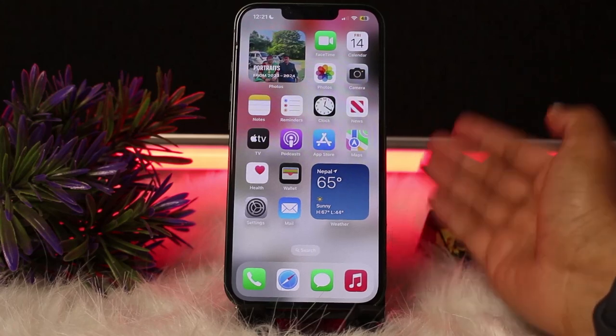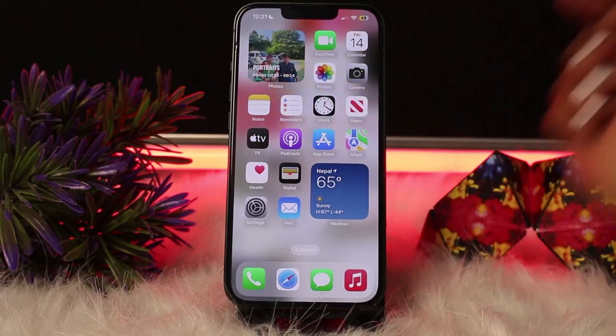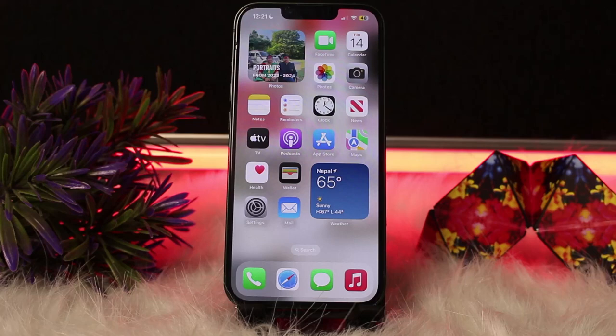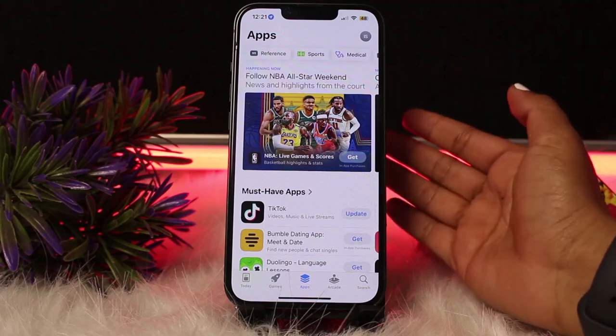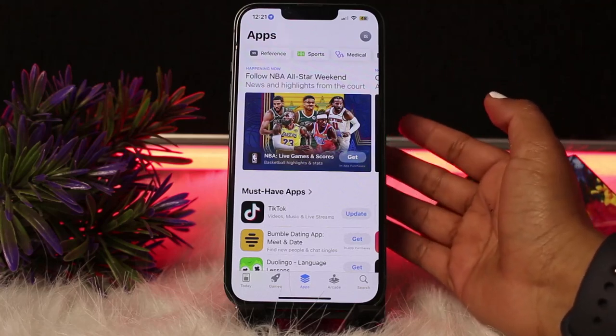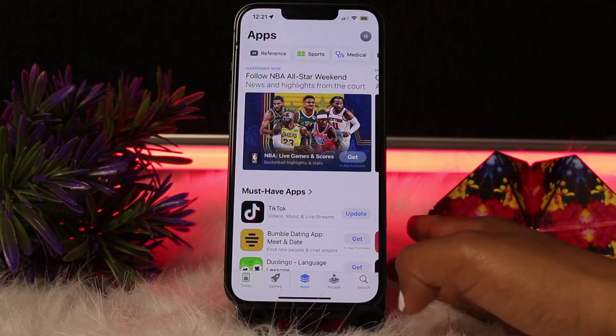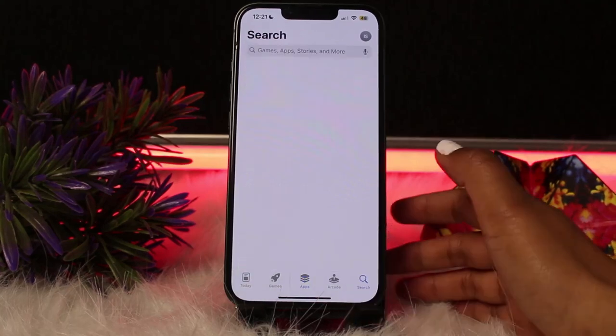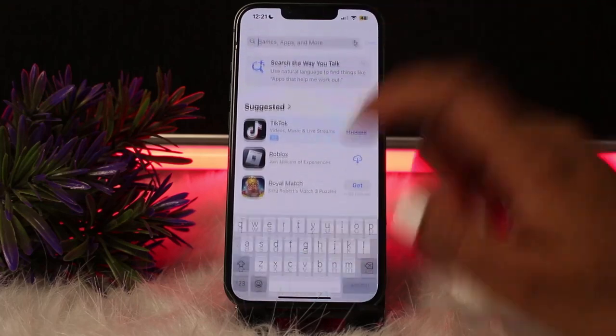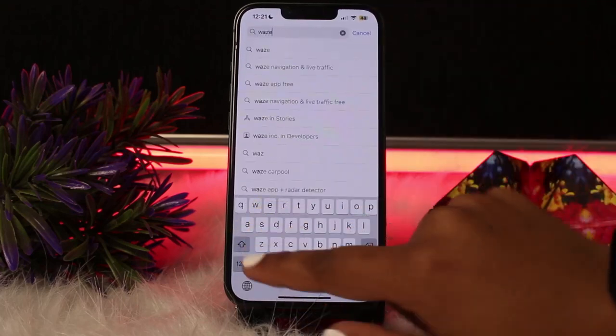So first thing, you need to go to your App Store, or if you are an Android user, you simply need to go to your Play Store and download it. We need to go to our App Store. After clicking on that, this is the very first home page of our App Store, and at the very bottom there are various options. We need to select the option Search at the bottom left. After clicking on that, you need to search the app which you need, which is the Waze app.